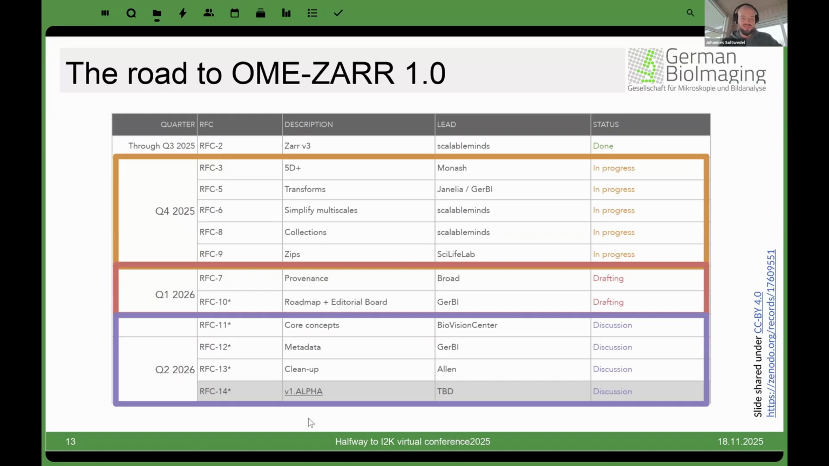And another big thing is RFC8, which is the collections, which allows you to add all sorts of metadata to your image. So not just the image data, but also tables, meshes, more segmentations, and specify the relations between these different pieces of data. I think this is going to be a big change, will give a lot of power to the format, and hopefully make a lot of lives easier.